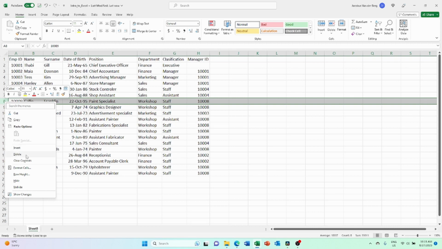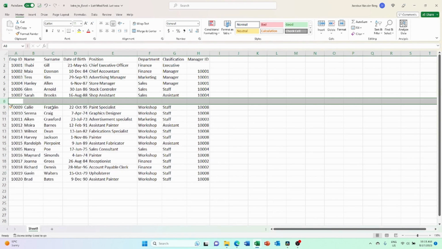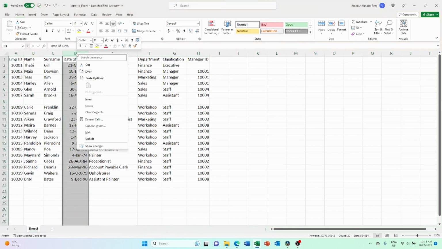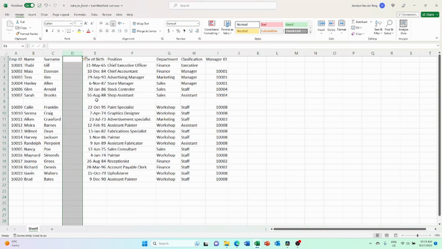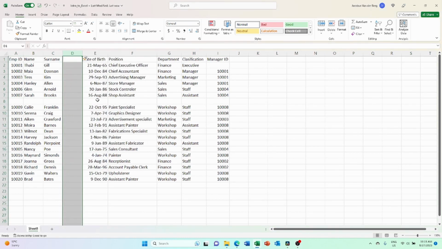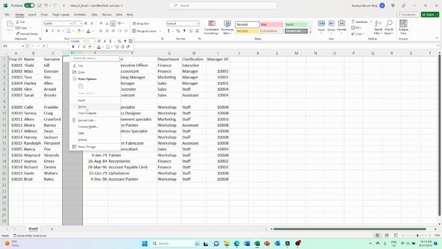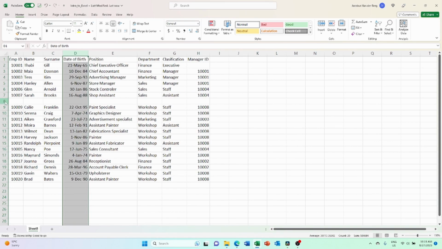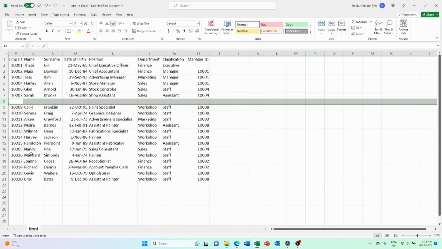Take note, if you insert a row or a column, the new row will be inserted above the currently selected row, and a new column will be inserted to the left of the currently selected column. Deleting will delete the row or column that is being selected.